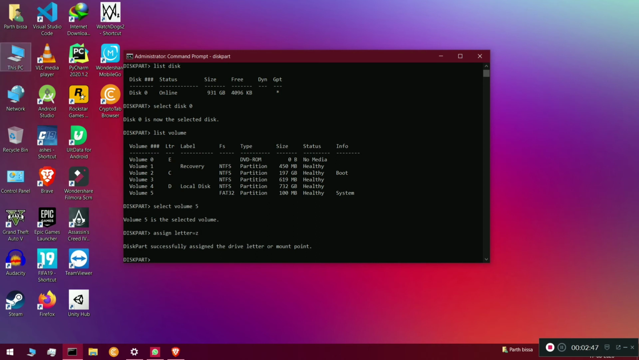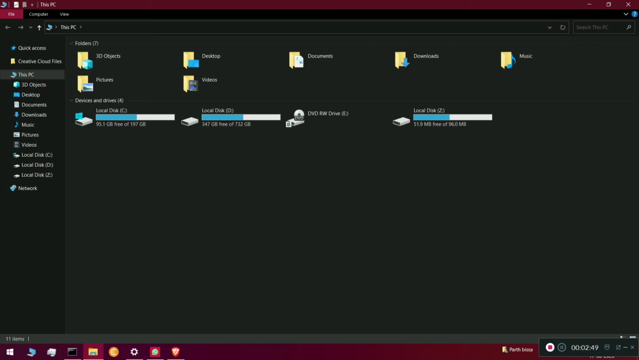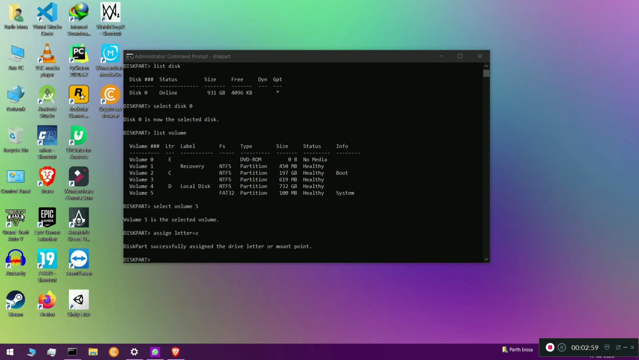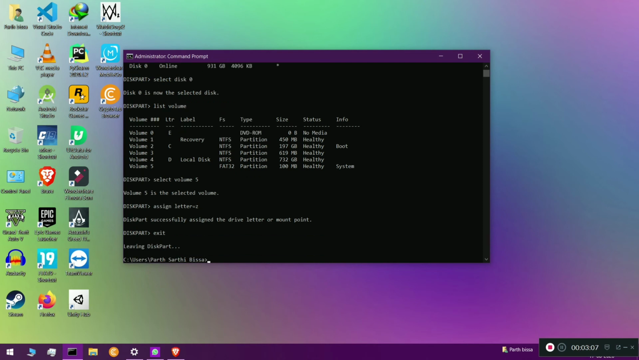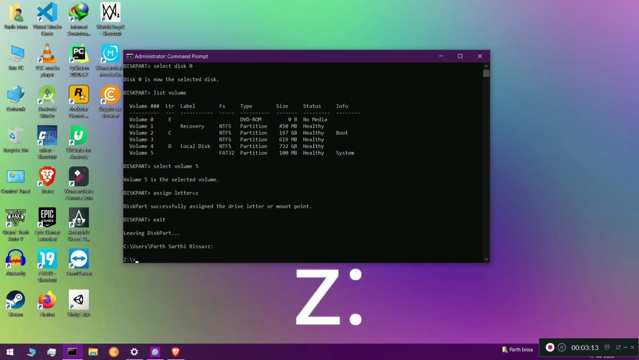After it, what you will have to do is go to My Computer. You can see here Local Disk Z has been created, but we can't go inside because on some PCs there will be a permission problem. So you don't have to go inside. Click on close, and now I will type in exit. It will exit diskpart, and I will type in Z: and enter the system disk partition.